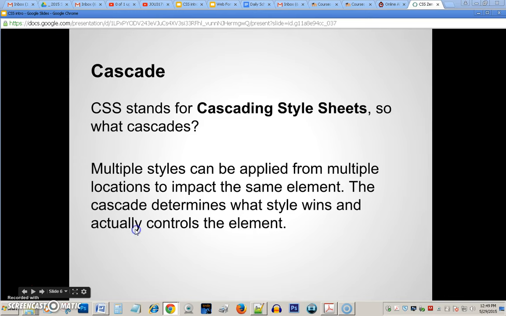Many properties are inherited. The cascade applies to this cascade of styles. They inherit down through all kinds of elements, but also multiple styles can be applied from multiple locations to impact the same element. And the cascade determines which style wins and actually controls the element. It's not unusual to apply one font to the entire body, but then change it for a certain element. Okay, so we really then applied two different fonts to an element. Once it was applied through inheritance to the entire body, and once a separate one was applied specifically to an element.